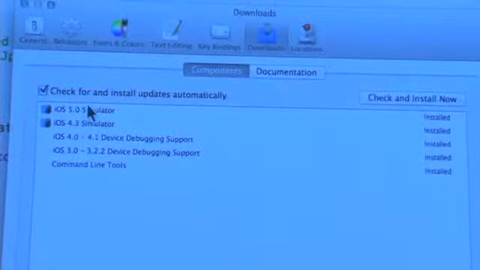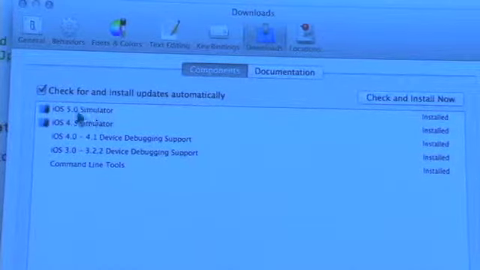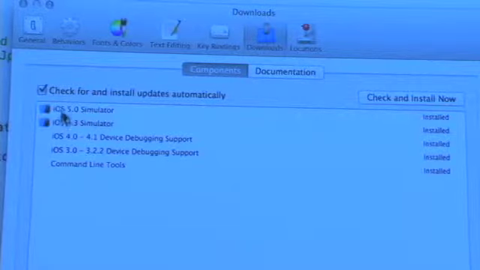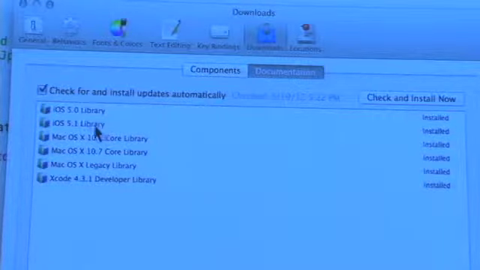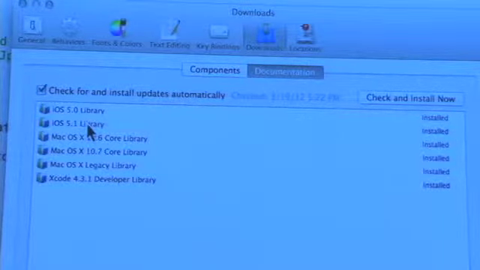I think the only thing that comes standard with Xcode, and I haven't updated to 4.3.1, is the first simulator and the iOS 5.1 library. Everything else has to be downloaded. It takes a little time, depending on your connection, but I recommend it highly.